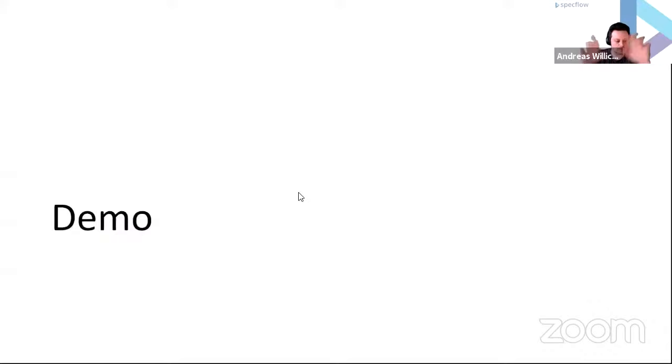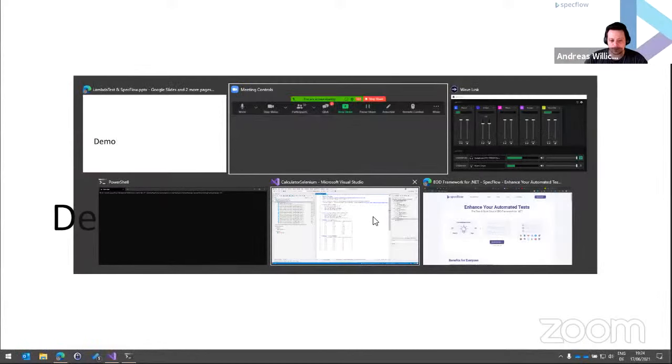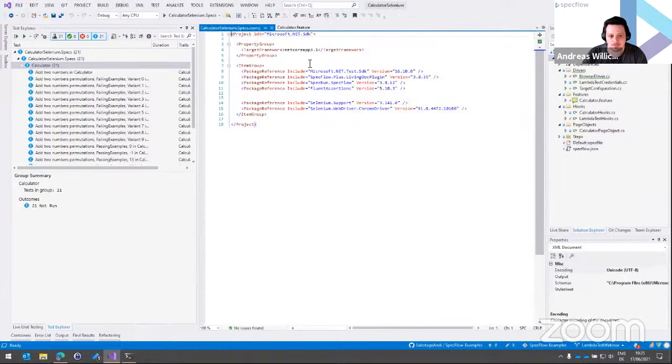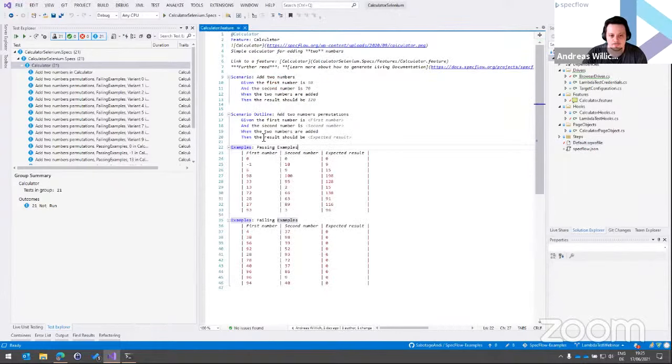Good. That was the theory. Now to the demo. So I'll quickly switch to Visual Studio. I have here a sample project created. It's in our GitHub examples repository. I'm sure we can share the link somehow afterwards. It's a normal .NET project with one project. In our case, we're using a .NET Core 3.1 application. And this is how a small SpecFlow project looks like.